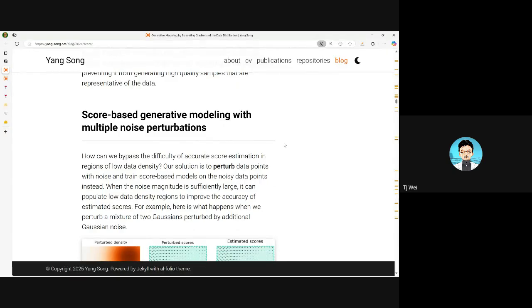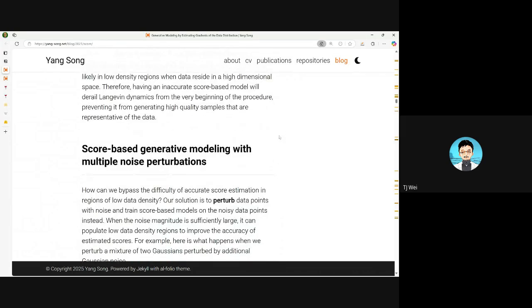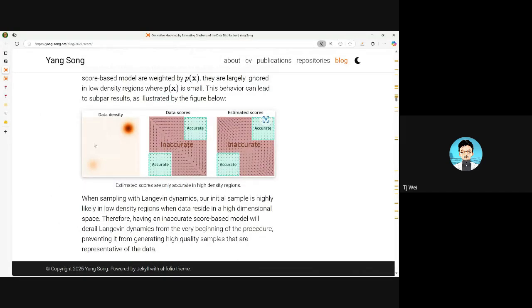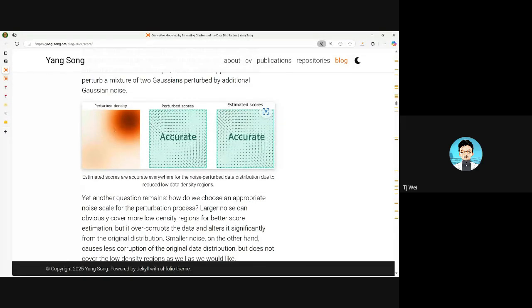using different levels of noise perturbation. So instead of training on these really sparse things, we first make these things more, we introduce some noise in it. So that's why we need to introduce noise. If we introduce noise in it, the density will become a non-issue.